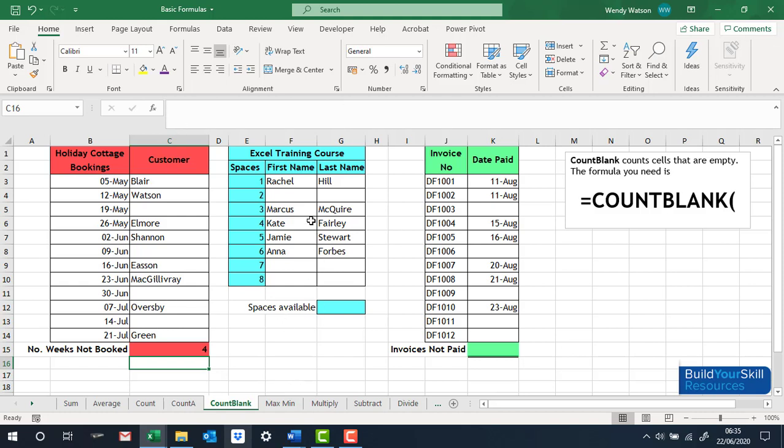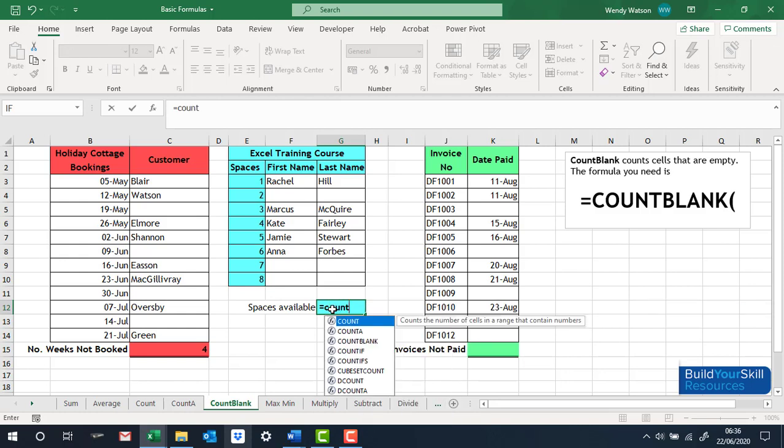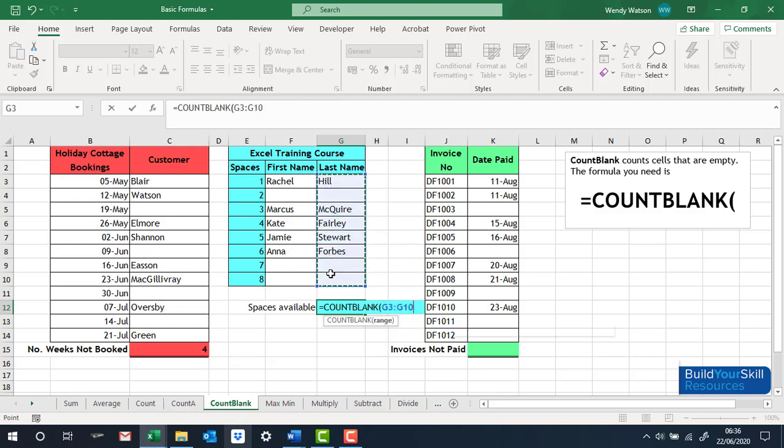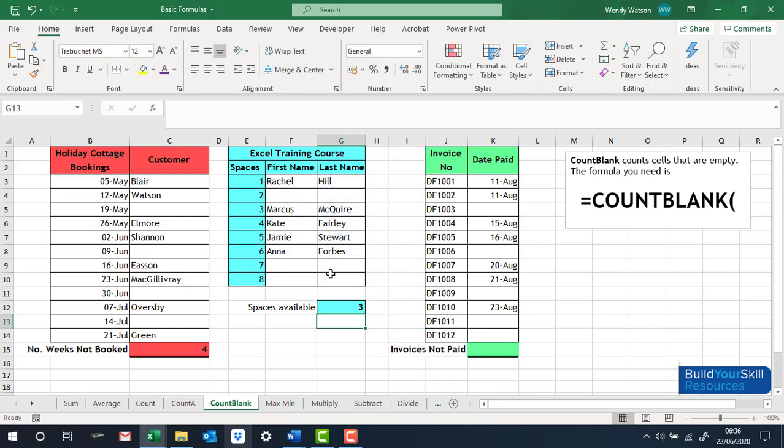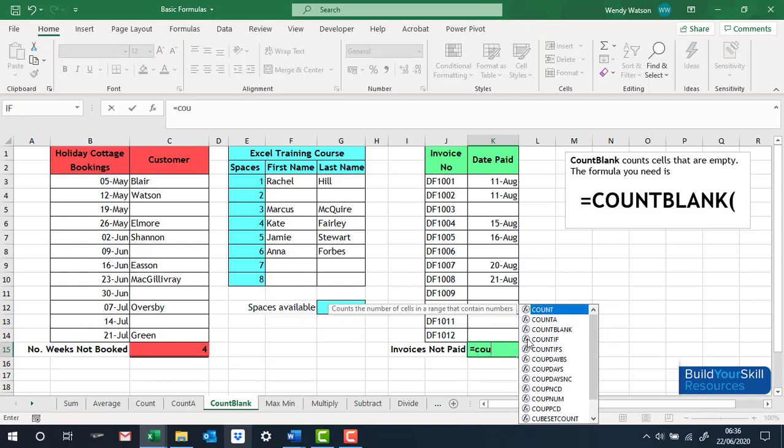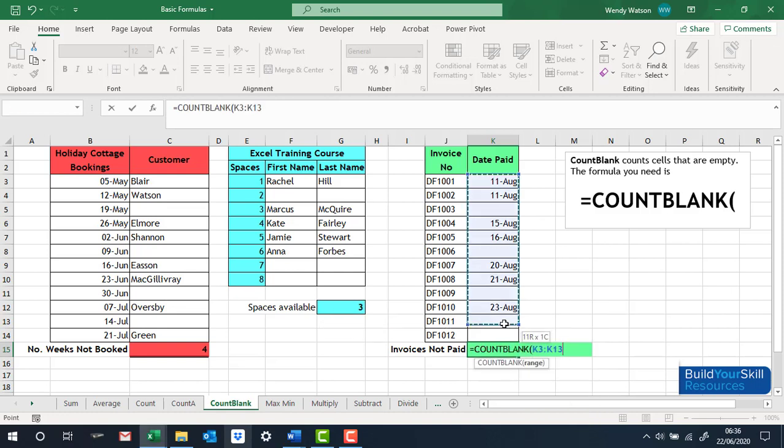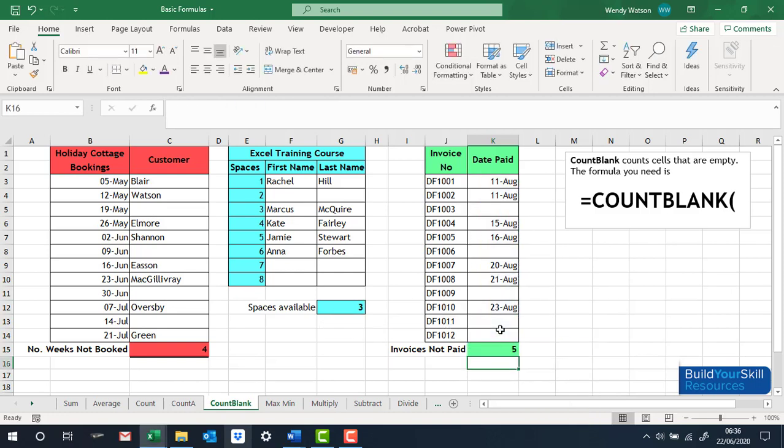Same here, fictitious training course, I can see we've got 3 spaces left. I can show that with a formula, equals countBlank. Doesn't matter if we're choosing the first name or the last name, it's the range of cells. So from our list we have 3 spaces available. Last example is looking at unpaid invoices, countBlank, highlight, and there you have it.